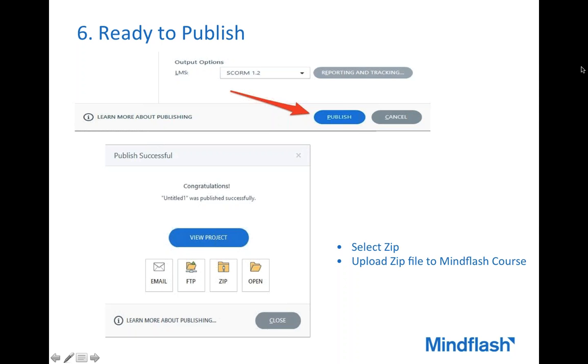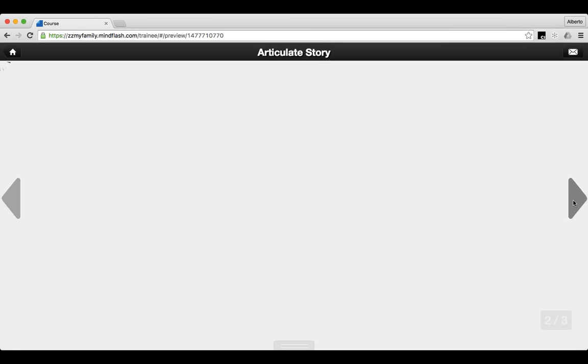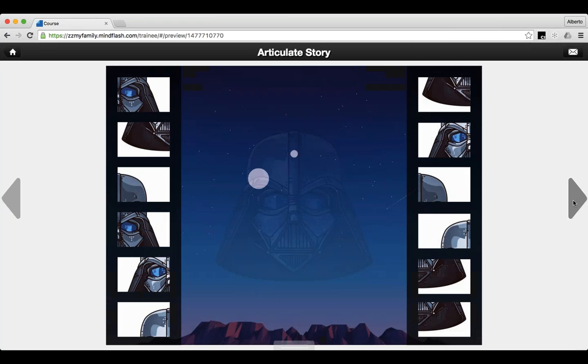So let me take a moment here to switch windows and show you my course. This is one of the courses I give to my colleagues to show them a little bit about the Jedi ways. And as you can see, we have Darth Vader coming up here shortly. This is definitely a nice puzzle Articulate Storyline project. And this is what I give to my colleagues to show them about the dark side.